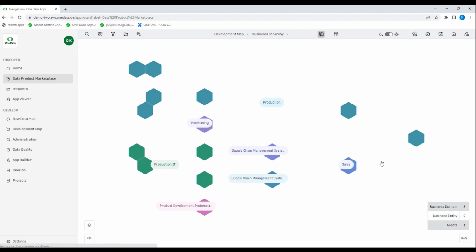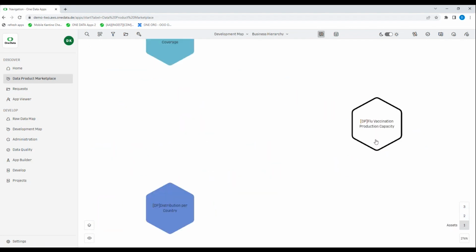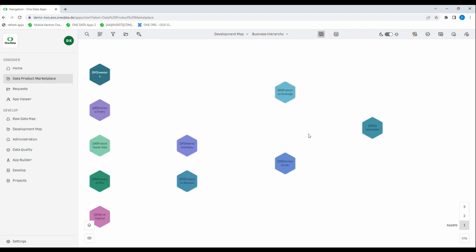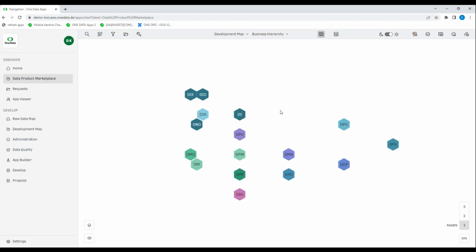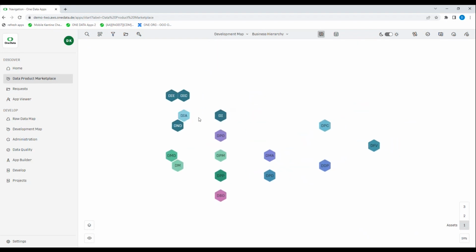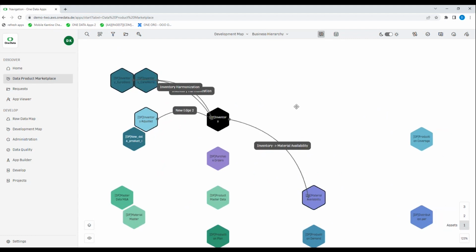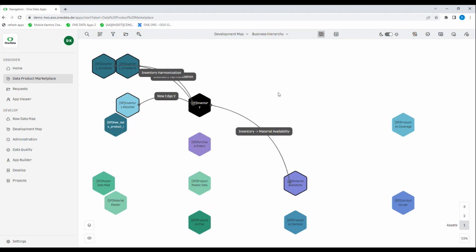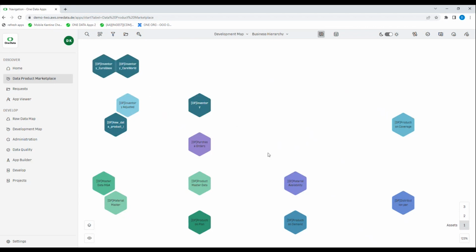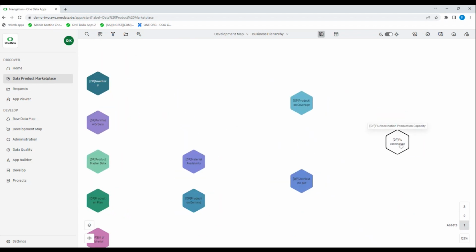And with a drill down, I can see that on the right, I have the final target-aligned data product, flu vaccination production capacity, that is combined or calculated out of other data products, being also our inventory that we just connected and added an additional edge into it. You can see that my data flows from the left to the right and in the end into my flu vaccination data product.